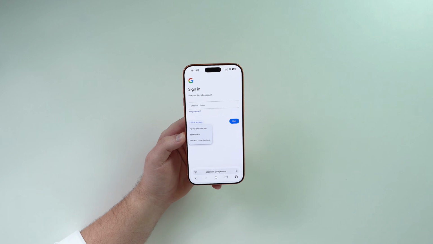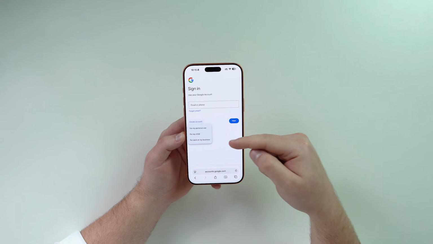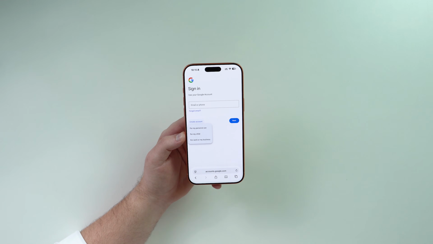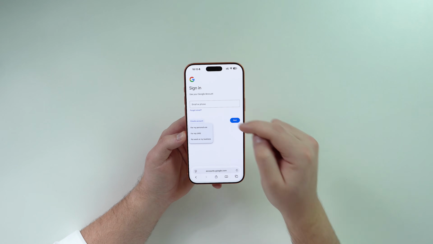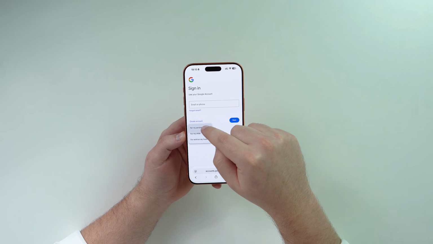Tap on it, and then you have the possibility to use it for personal use, for my child, or for work or my business. Of course, you're going to choose what's your case. For most people, it's going to be for personal use. That's the free, basic, normal Google account.